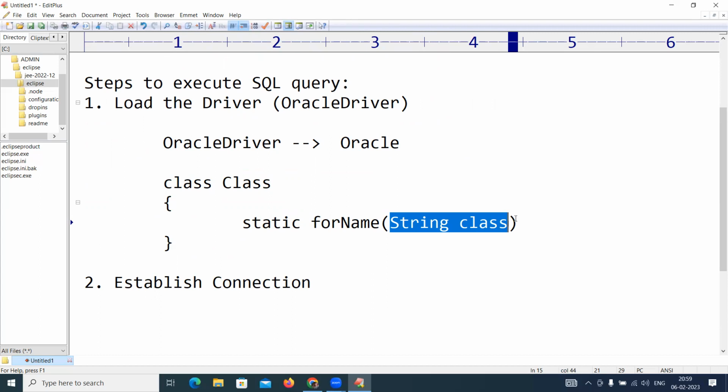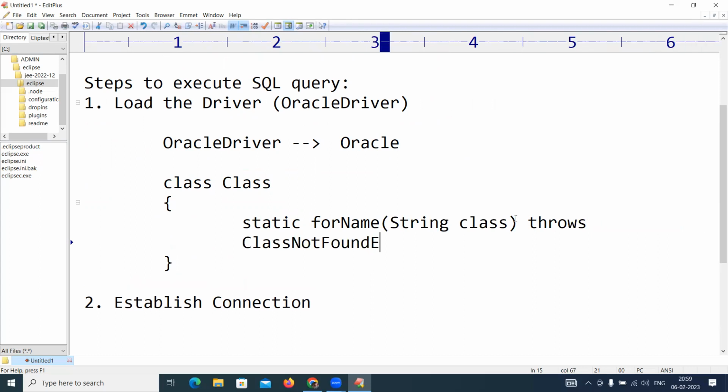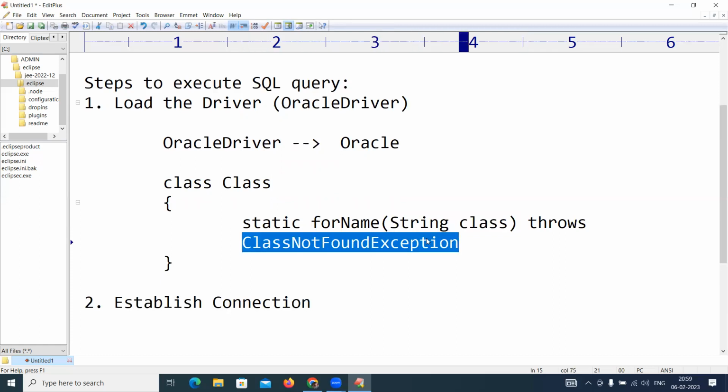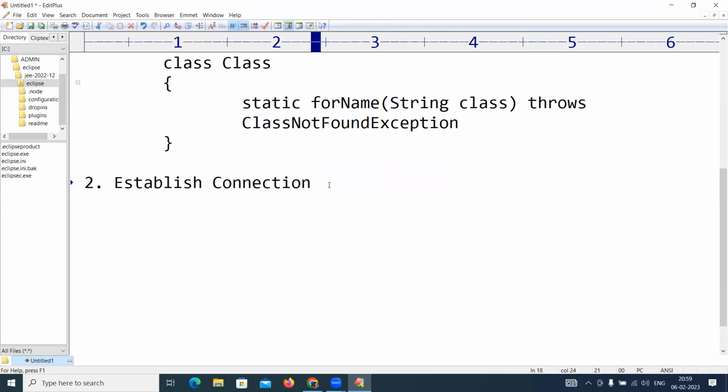If the driver is not available, it will throw a ClassNotFoundException that we need to handle. How can we load the driver? There is a static method, the forName method. It takes the driver name and loads it. If the driver is not available, there is a chance of getting ClassNotFoundException, which we need to handle. The way you handle it is your choice, either with a try-catch or with throws.